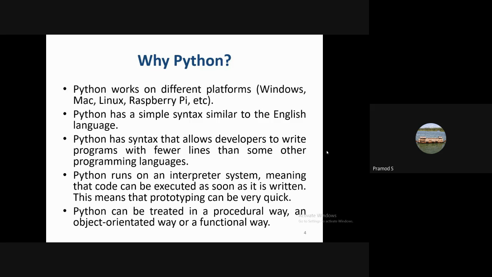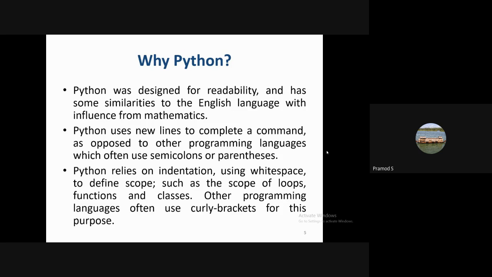Python can be used in a procedural way, an object-oriented way, or a functional way. If you're not using any objects, it looks like procedure-oriented languages. If you're using objects, it is object-oriented, and you can create multiple functions also. Python was designed for readability and has some similarity with the English language. As I told, most of the simple syntax that we write takes reference from the English language, and some of the functions we use take reference from mathematics. It uses new lines to complete the command. I think these are all things we will get to know when we start.